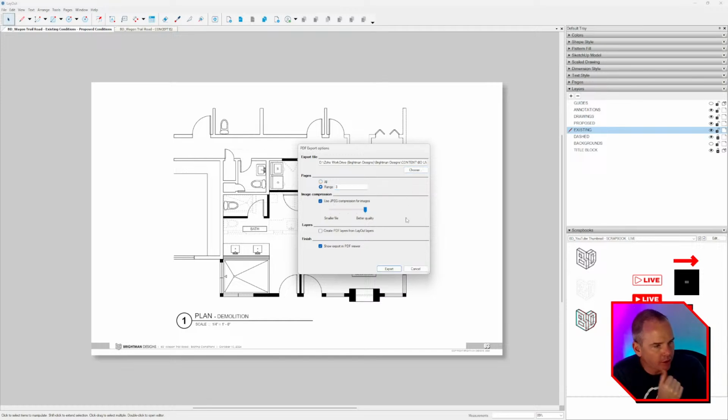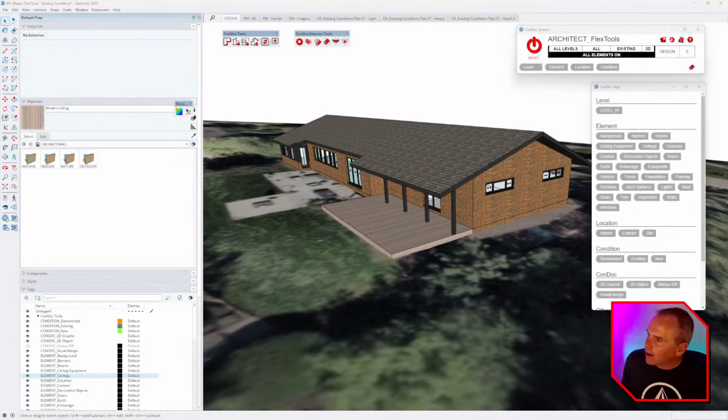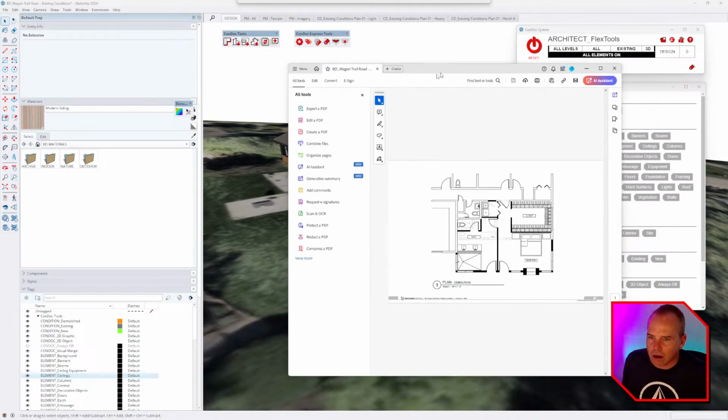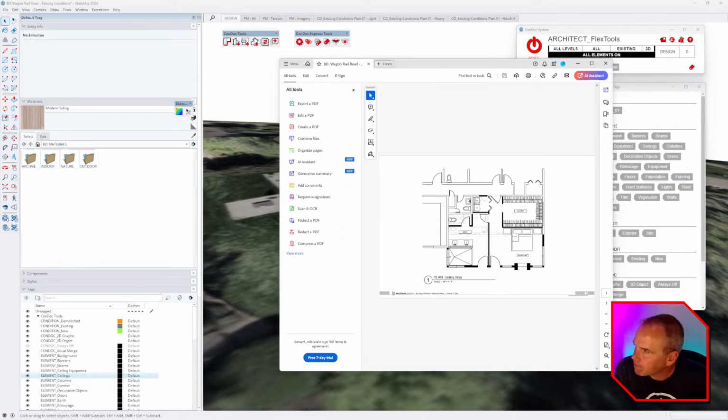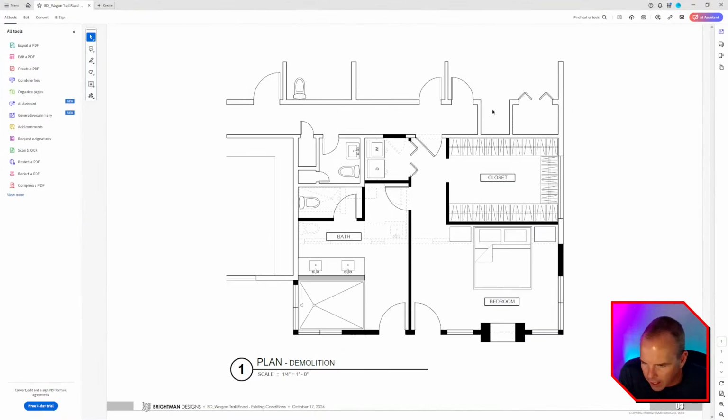And whenever I export PDFs, I do use the JPEG compression, and I always want to see it. And I never create PDF layers from layout layers. They don't really mean anything outside of layout. All right, so now here is our export. Okay, so now we are going to import this sketch.